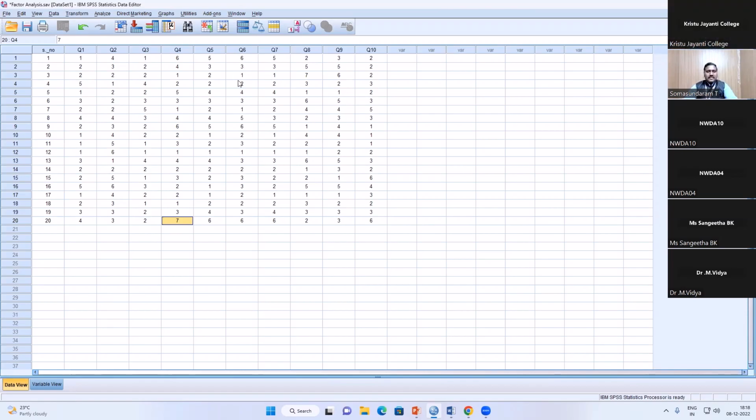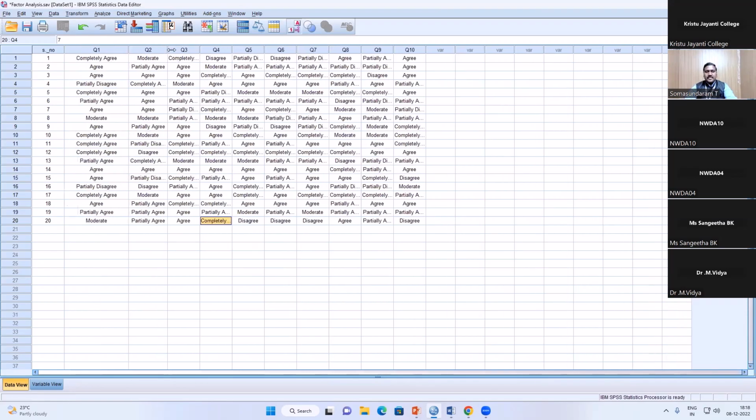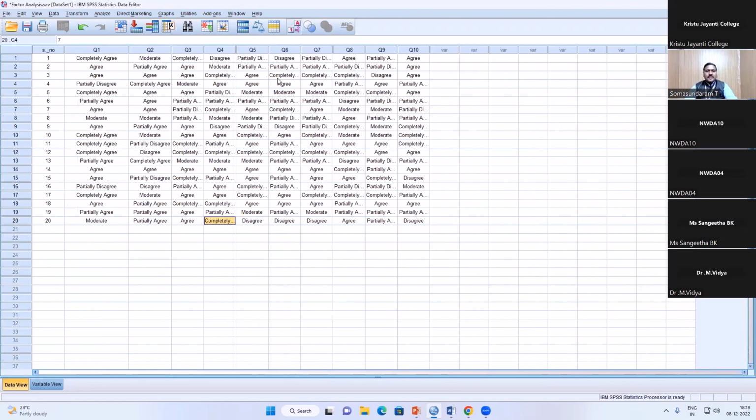After entering this, if you want to show the labels, there is an option called value labels. If we click, it will show how many people said completely agree, and all this also will be there. Okay, now can we execute the factor analysis?